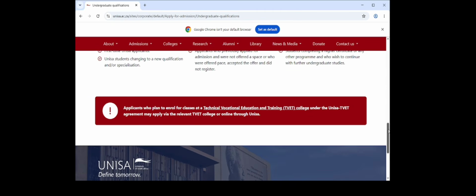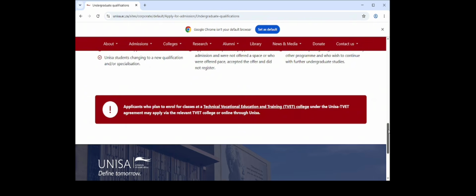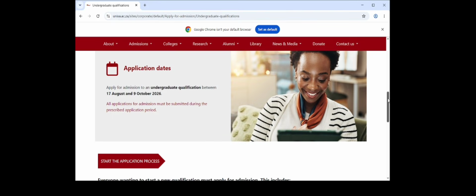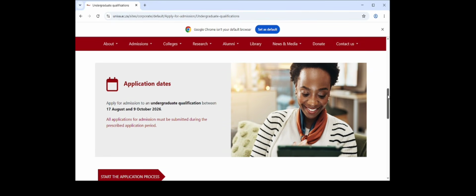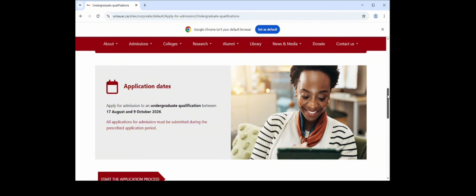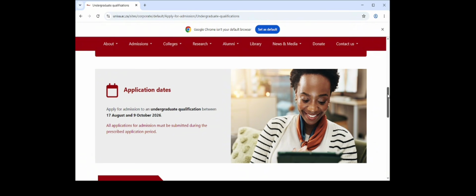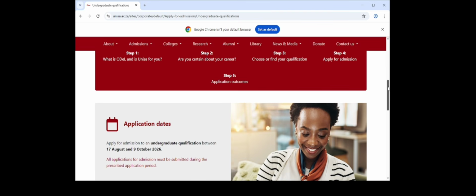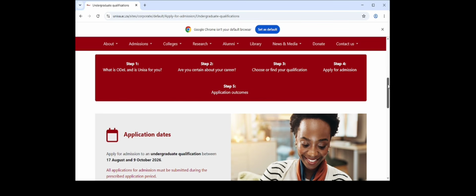And if you scroll down here, we also have applicants who plan to enroll for classes at technical vocational education and training colleges, that is TVET, under the Unisa TVET agreement, who may apply via the relevant TVET colleges online through the Unisa portal. So especially, let's remember the date, because if you miss the date of application, you will not be able to get admission to study at Unisa.